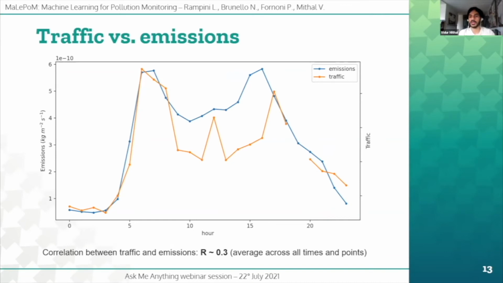So then we also compare the traffic density that we get from the HERE API to the emissions data that we already have. We do this comparison for the diurnal cycle, using the hourly traffic data and the hourly emissions for the month of May 2019. The emissions data is for May 2019, but the traffic data, since it's only available in real time, is actually for July 2021. But despite that, we see that the diurnal pattern matches pretty well for the two data sets.